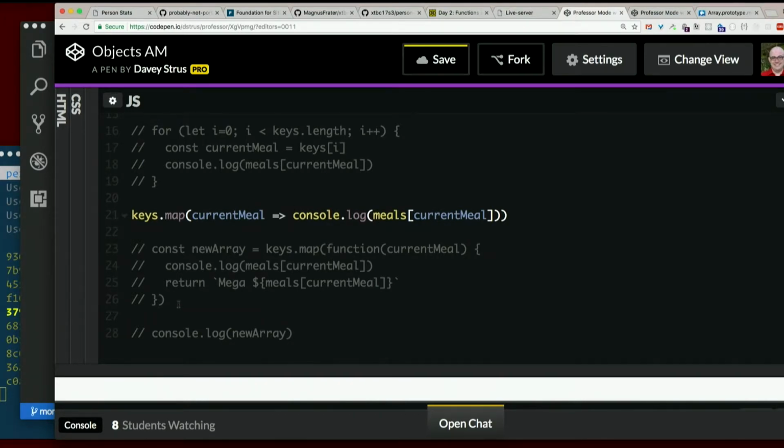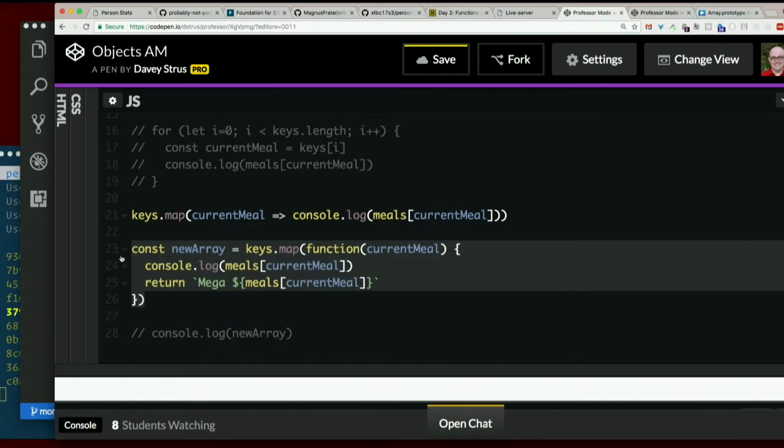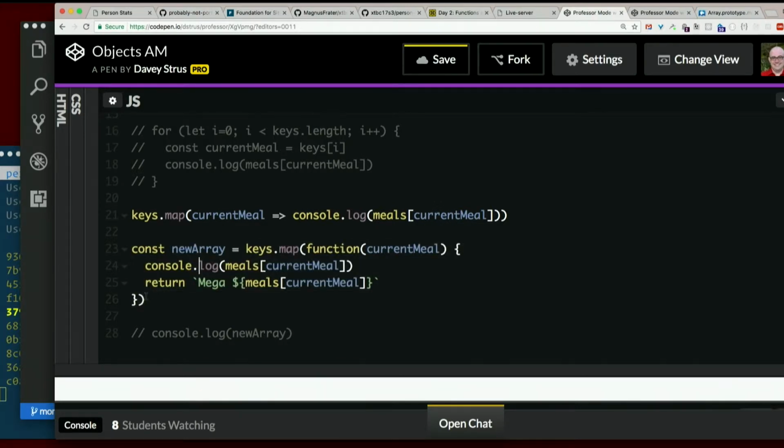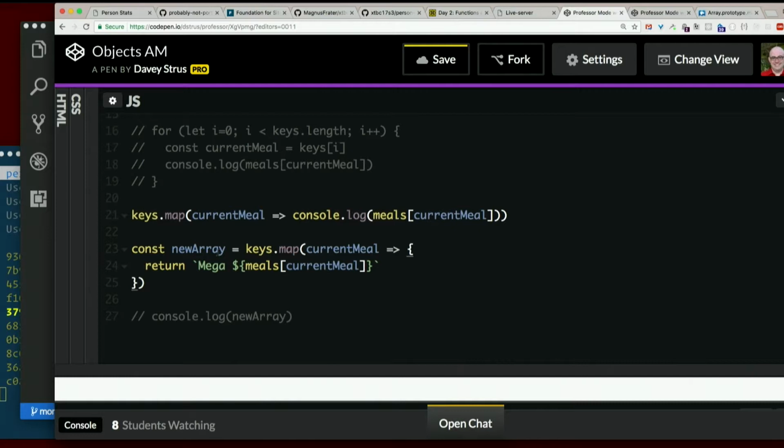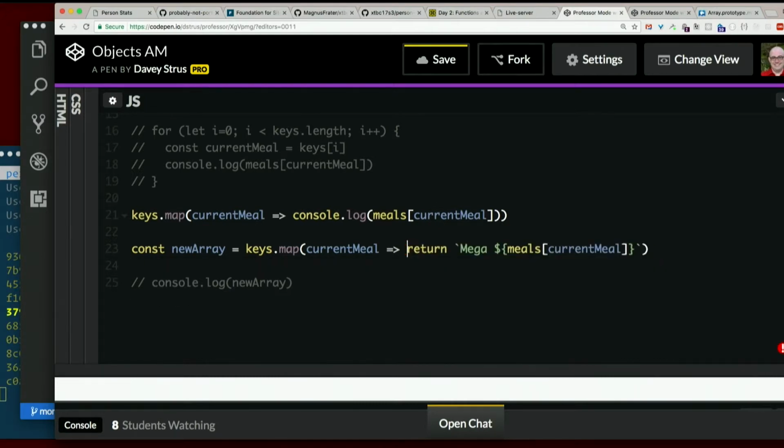So if we wanted to do this version, let's see how much shorter we can make this. Okay, we still pass in the current meal. Don't need the parentheses because there's only one argument. Arrow. All we really want to do here is return mega, the name of the meal. So already a little shorter, but hey, one-liner, don't need the curly braces. Cool, cool. And a one-line arrow function implicitly returns that one line, the value of that one line.